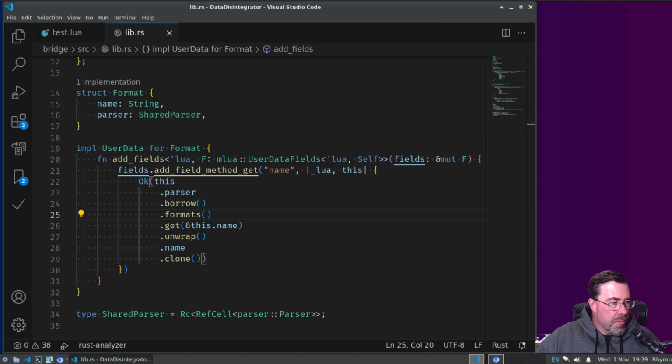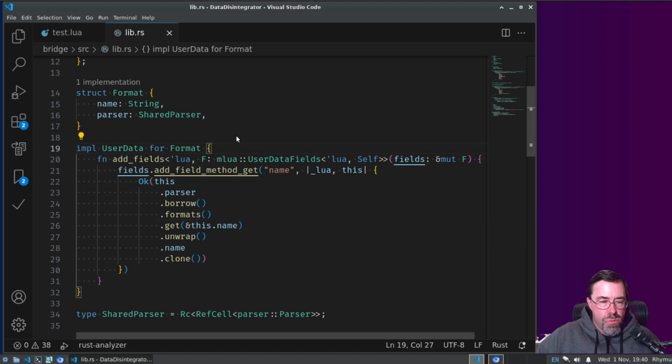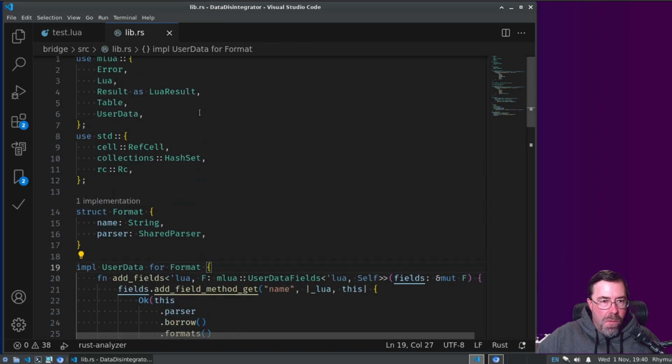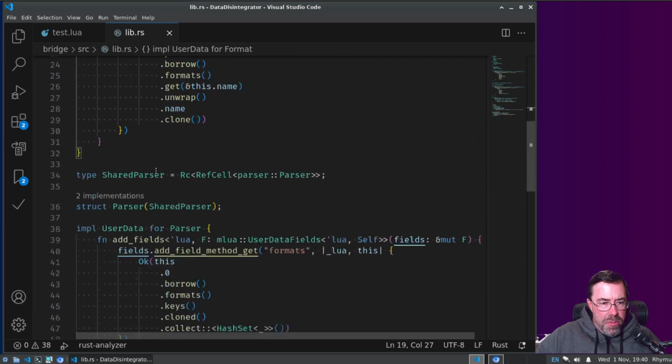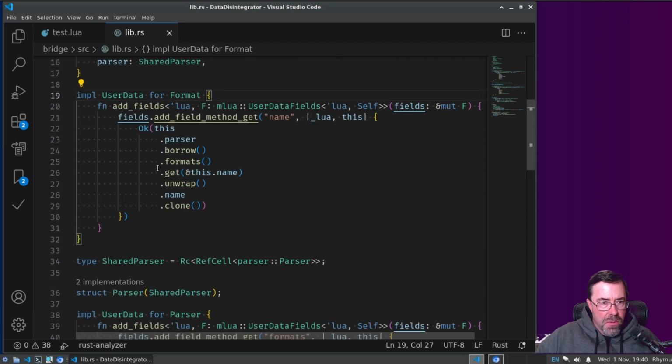Figuring out how to script my library into Lua. So I've got a library in Rust, and right now I'm just representing two aspects of it.